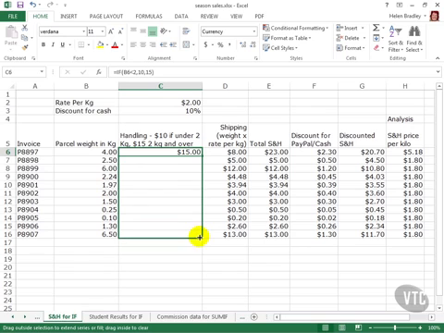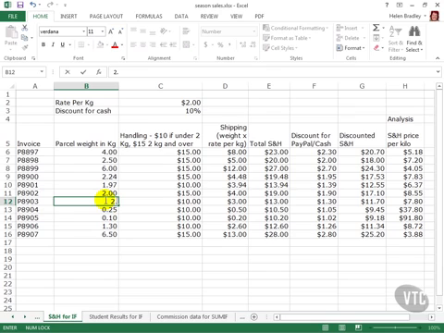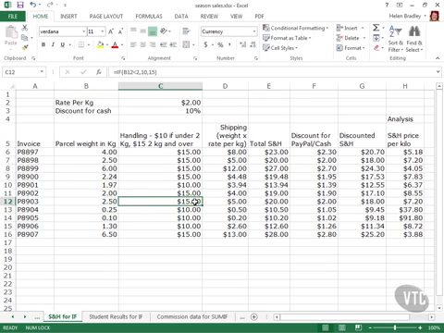This formula can be copied by dragging on the cell's fill handle. And in each case, Excel has determined whether or not the cell to its immediate left contains a value which is less than 2. If we were to change this value, look what happens. I'm going to type 2.50 and Excel has re-looked at this formula to make sure that it's still calculating correctly and it's changed the handling charge.